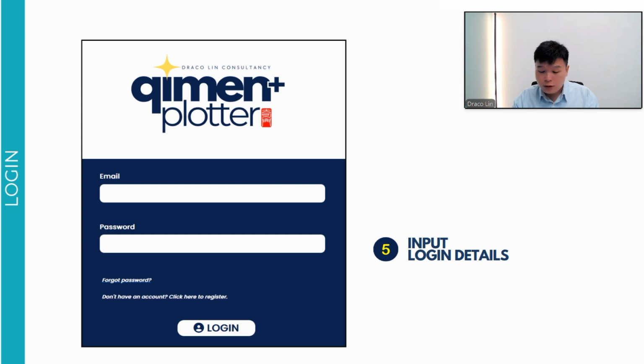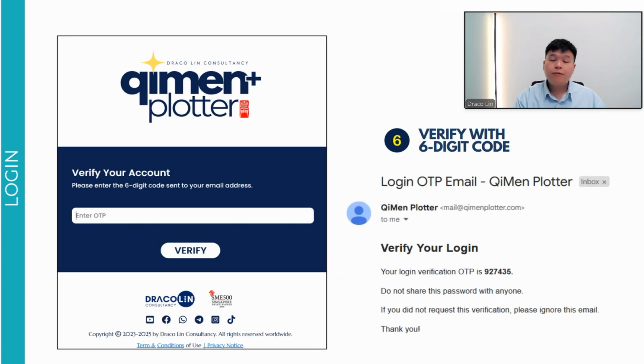Cool. So you will also receive an OTP every time you log in to the account. This is very important because we have a lot of security features. Every time you do a personal login, you not only have to key in your email and password, you also receive a 6-digit code from your email. Just put it in, verify, then you're good to go. You'll be entering the plotter itself.